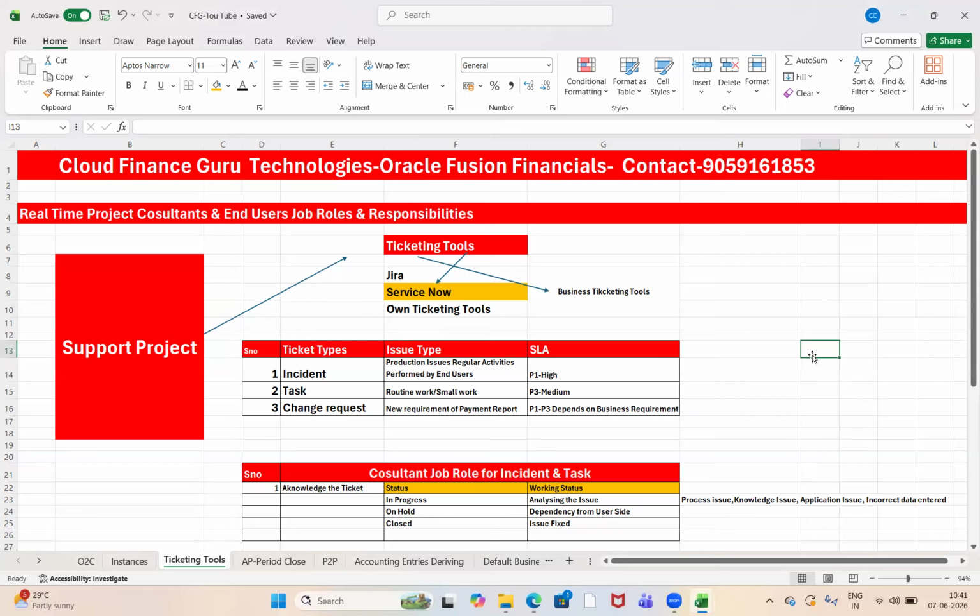Then you need to start your analysis, analyzing the issue. Process issue, knowledge issue, application issue, incorrect data entered from the end user side. On hold: dependency from the user side. Suppose the user raised a ticket yesterday. Now you logged in and you got the ticket, and the user is on leave today, maybe unplanned leave, there could be any reason. You did not understand properly what he mentioned in the ticket, what is being asked, what the requirement is. Then there is a dependency.